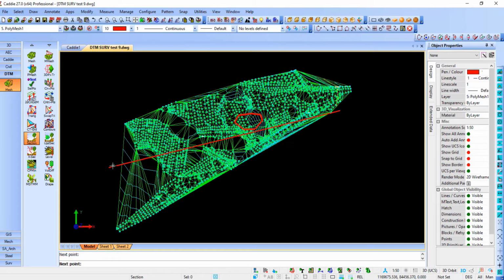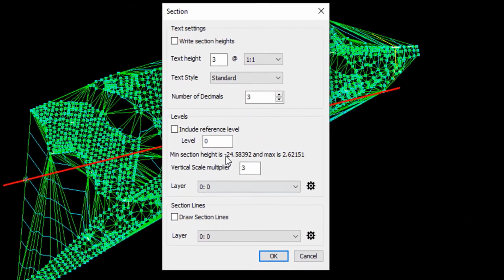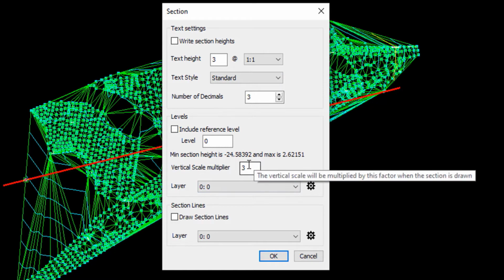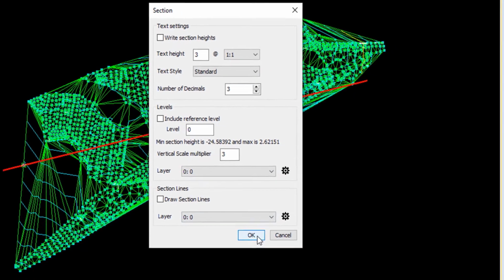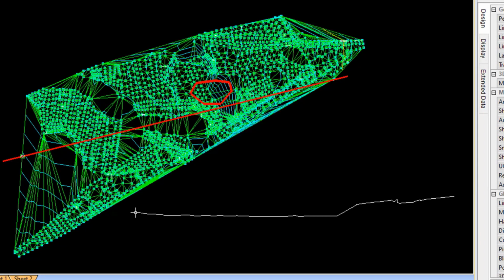I indicate the polyline. It'll run through, create the sections for you automatically, and then Caddie will actually ask you, right, would you like to write the section height? Yes or no? A very important one, vertical scale multiplier. People doing roads designs will use that. And if you say okay, it'll physically draw a section through your site, and you can just go and plonk it down.